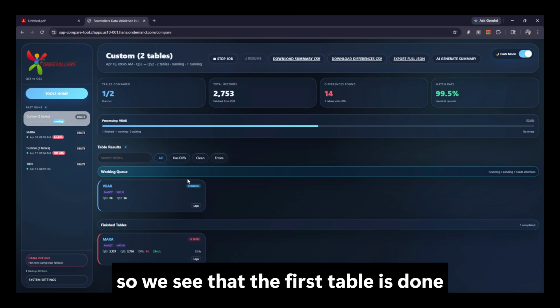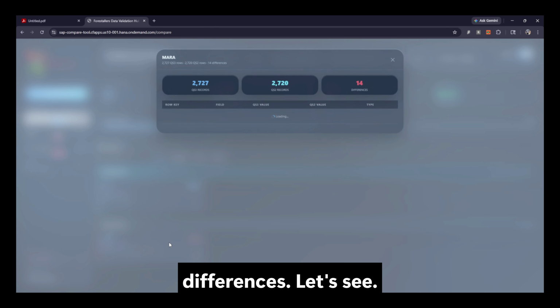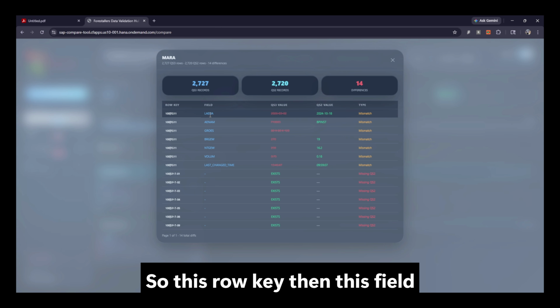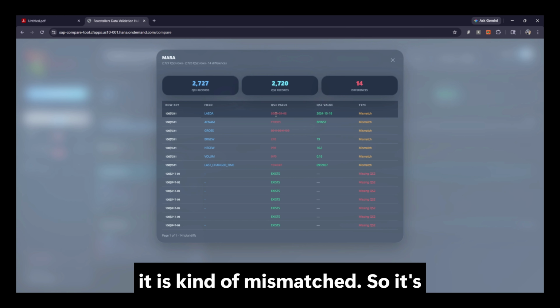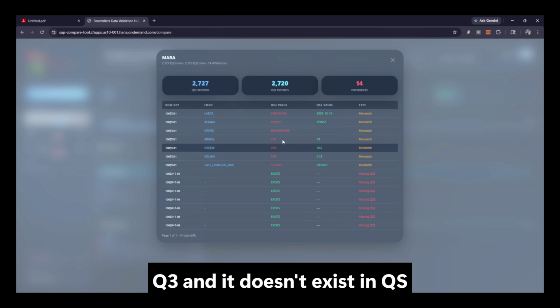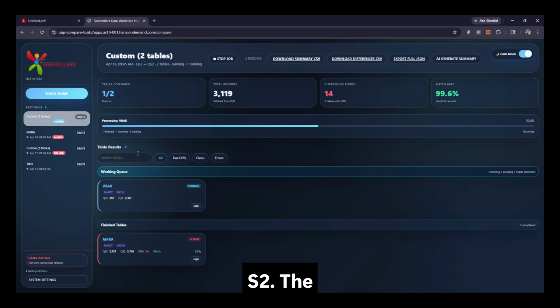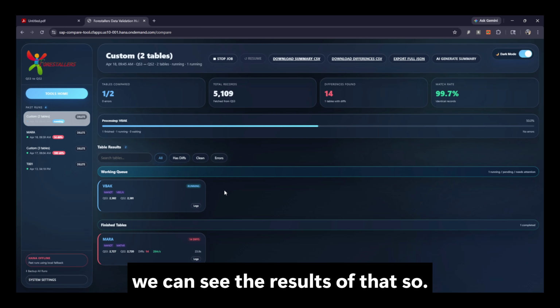Okay, so we see that the first table is done, which is MARA, and it shows 14 differences. Let's see. So this row key and this field is available in both the systems, but it is mismatched. And this field exists in QS3 and it doesn't exist in QS2, so it says missing in QS2. Same like that, the VBAK would also run, and we can see the results of that.